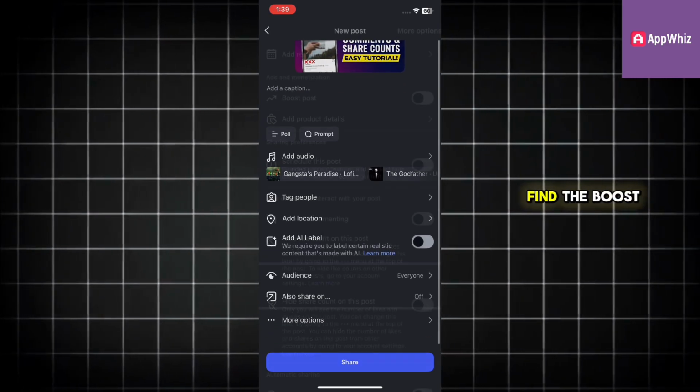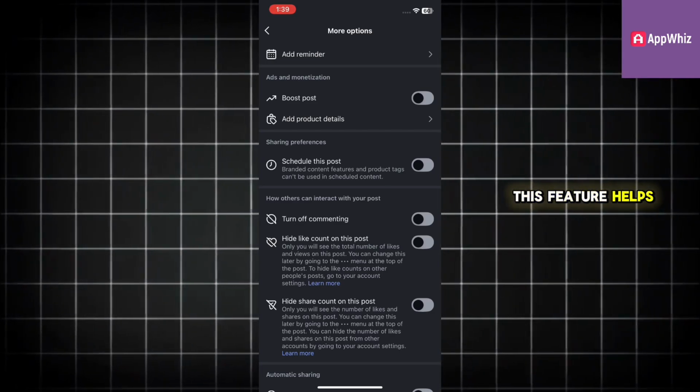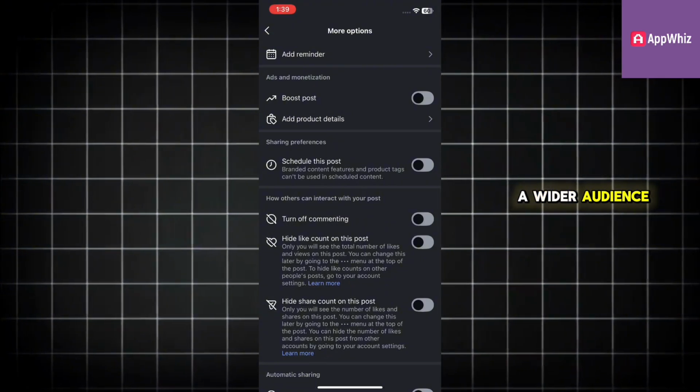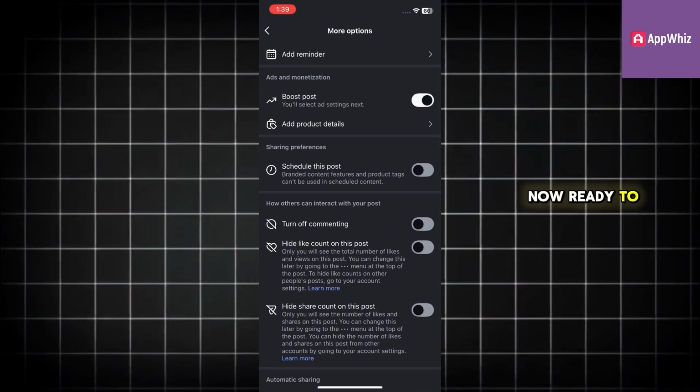Tap on it and you will find the Boost button. Simply toggle it on to start boosting your post. This feature helps your content reach a wider audience and can really improve your engagement. And that's it! Your post is now ready to reach more people.